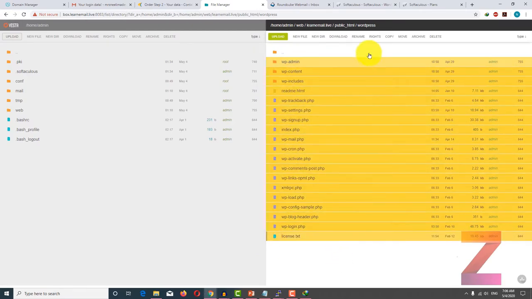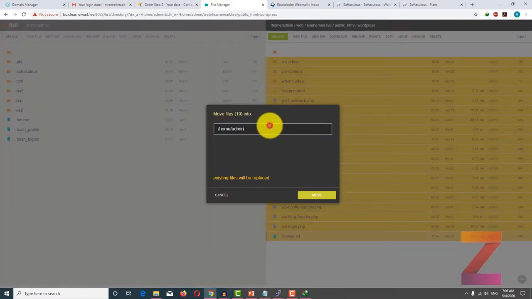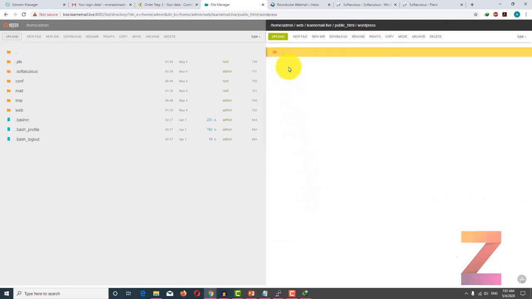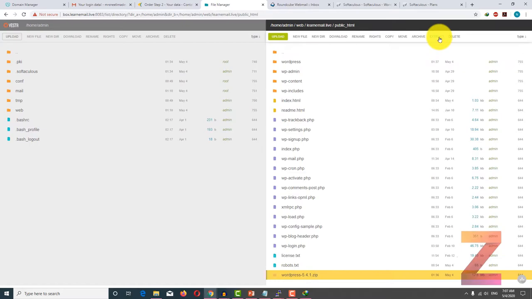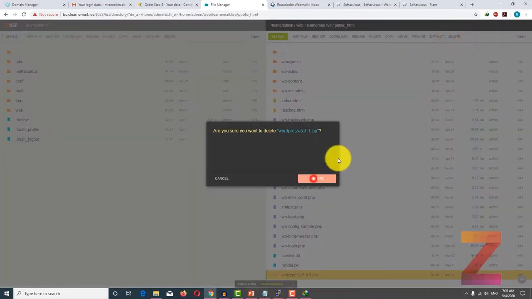Now select all these files and move them to the public_html directory. I have to type it here and then I am going to click move. So if you see, all the files have been moved from here, and now all these files are in the public_html directory. I am going to delete this WordPress zip file. So let me just delete it.